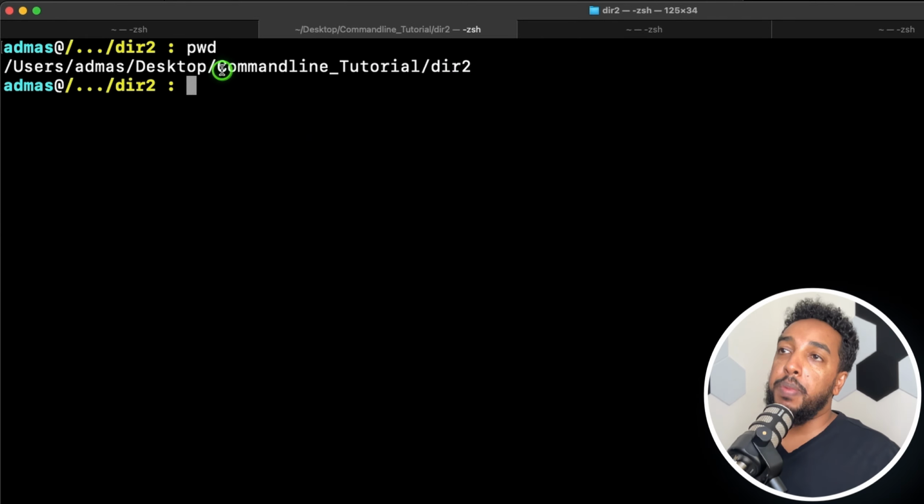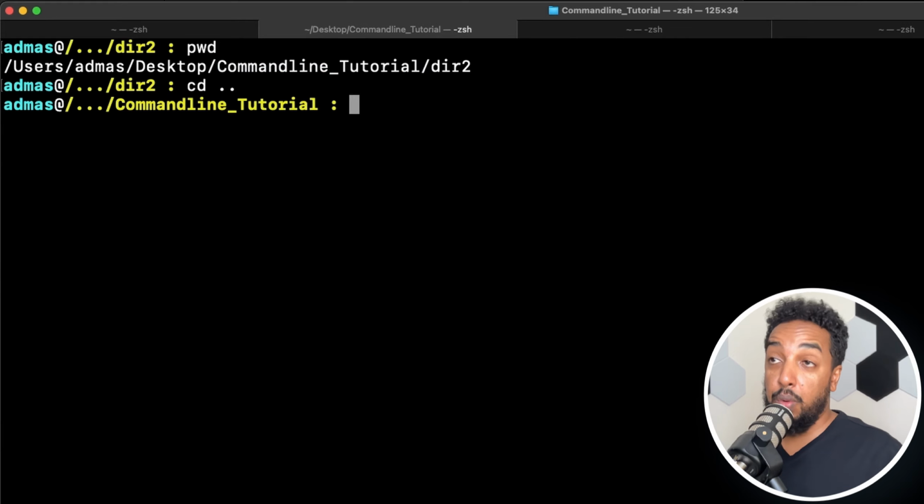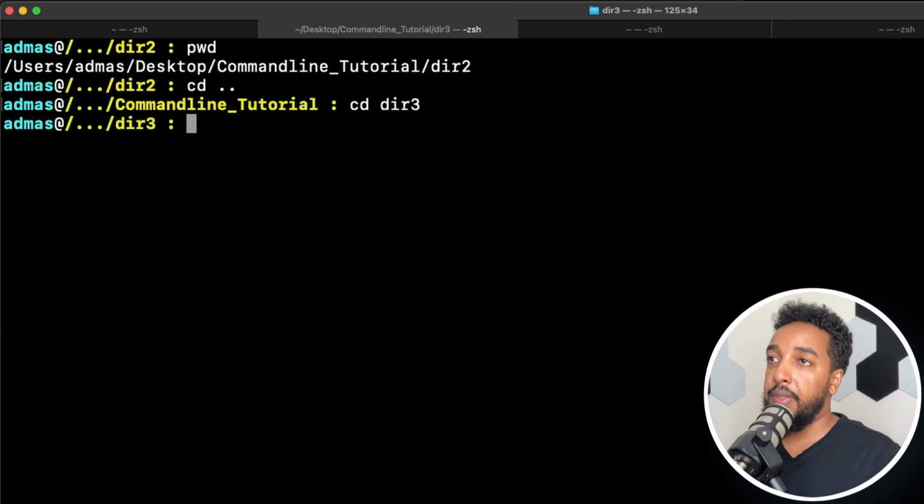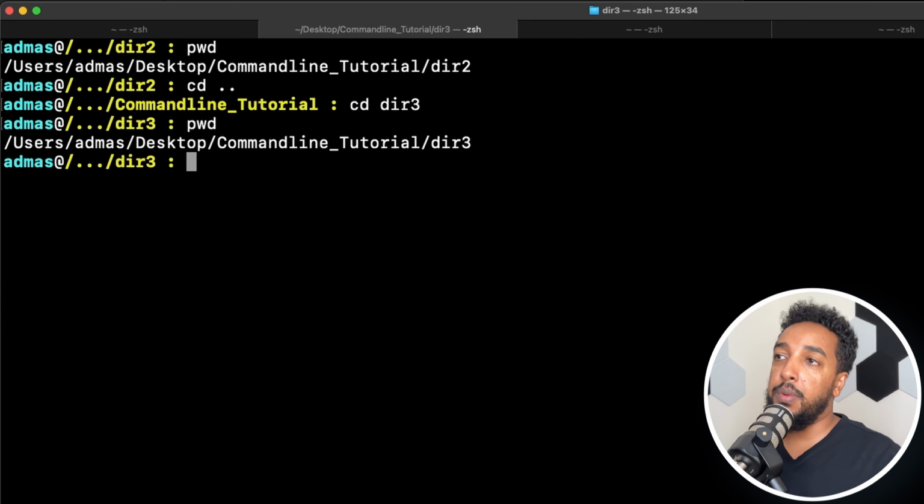So if I want to go back to command line tutorial, I'm going to have to do cd and go backwards like that, .. to go backwards. So dot usually means just here. It's not that useful. And most of the time, when you're navigating, it's not useful. But when you're trying to run a command, there are times when it's very important to say dot. It just means here, current. .. means backwards. Okay. So I'm going to go cd dir3. Now I'm inside of dir3. If I do pwd, I'm inside of dir3. If I do ls, there's nothing here.